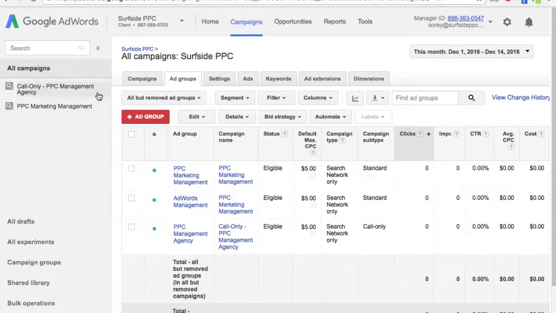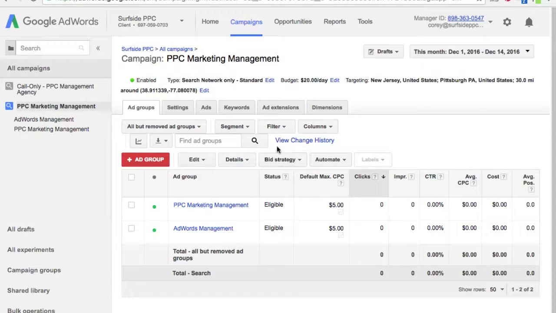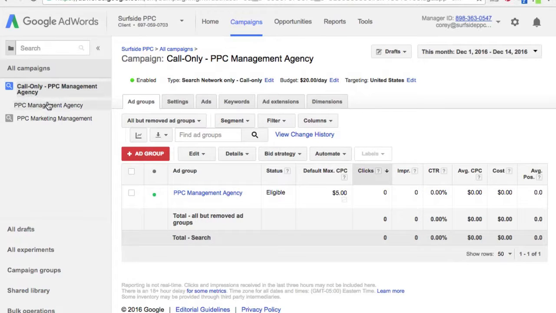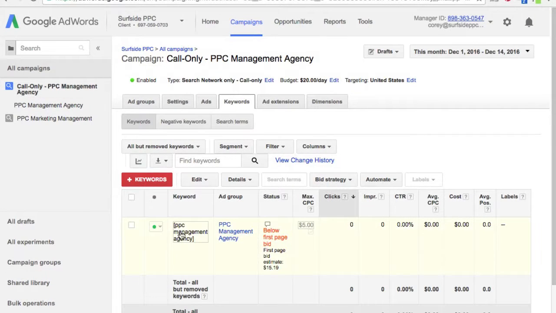The one thing you want to keep in mind is if you have a call only campaign set up along with mobile call extensions, the way AdWords is going to figure out which ad to serve for which keyword is based on your ad rank, your overall bid. So it's something to keep in mind. Let's say I want to drive phone calls for this keyword. I don't want to drive this keyword to my website because I know when people call me, they're more likely to become a new client of mine.